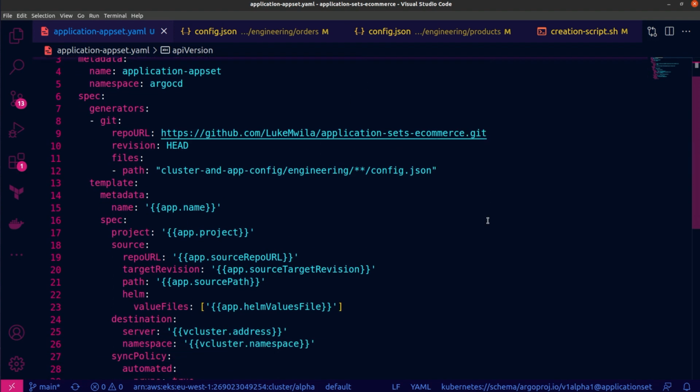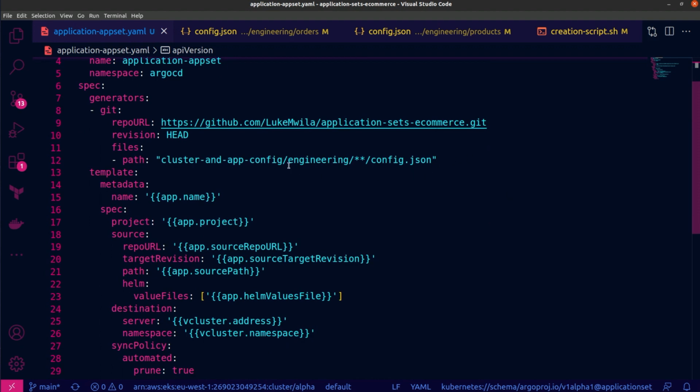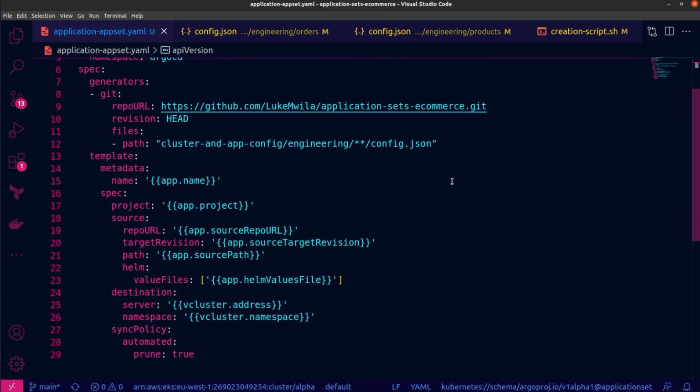This time it's looking for config.json files in the engineering directory. And I showed you that earlier when we looked at the Git repository that contains our data sources for these Git generators. Now, this is the directory where developers will look to merge config files for the application sets to act on. This time, the application template, though, has a Git source.